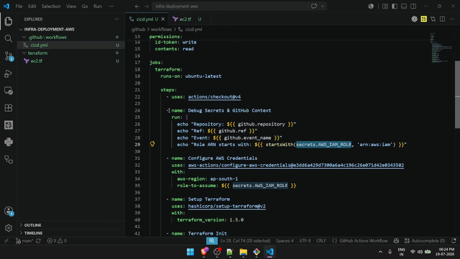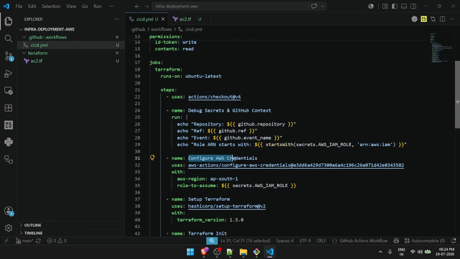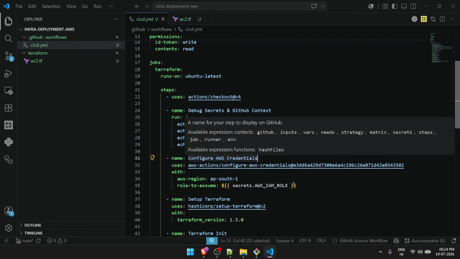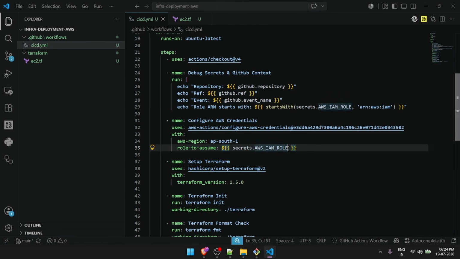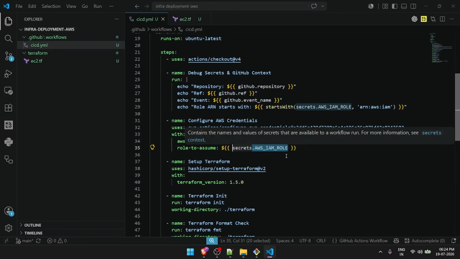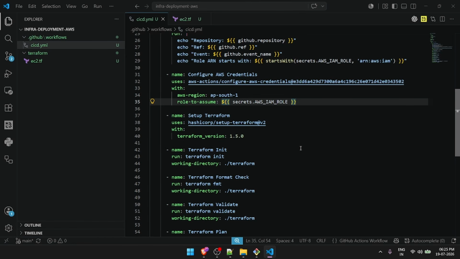Okay. Now, what is this step doing? It is just trying to check if GitHub is able to read the secrets, right? And the next thing is about AWS credentials. So we are configuring this with the help of the role over here. With the help of this role, we will be able to request temporary credentials and hence able to make the changes, right?